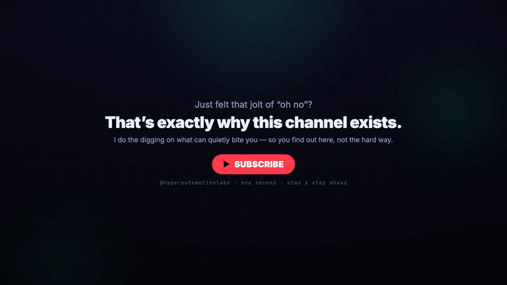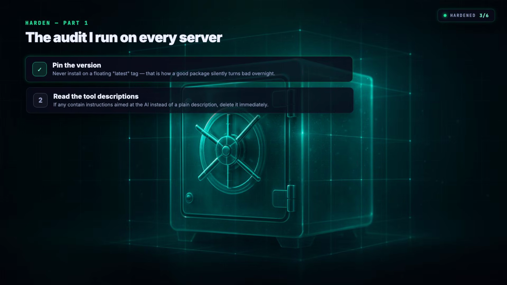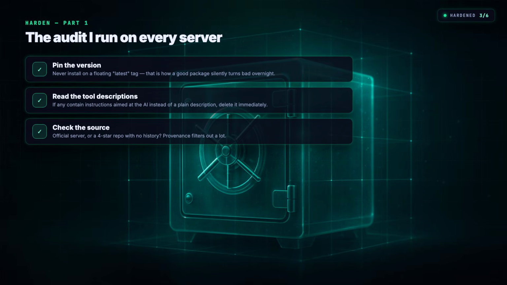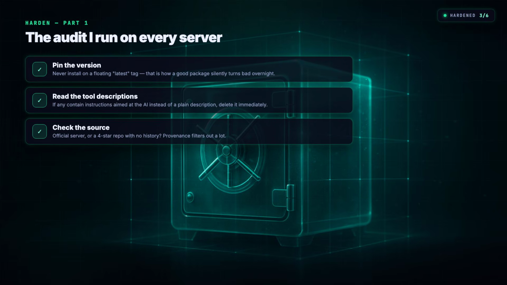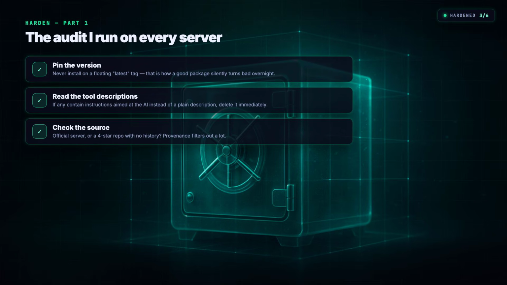Okay, now let me hand you the fix. Okay, deep breath. This is very fixable, and you do not need to be a security engineer. Here is the audit I run on every server before it earns a place on my machine. 1. Pin the version. Never install a server on a floating latest tag, because that is how a good package silently turns into a bad one overnight.